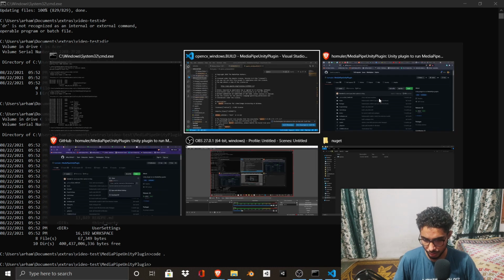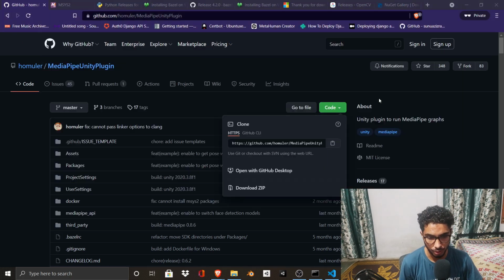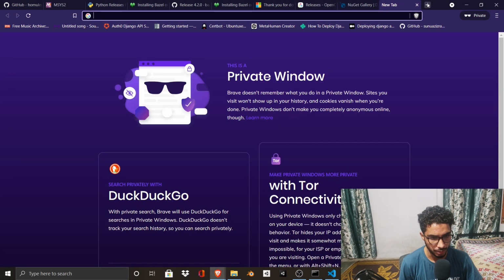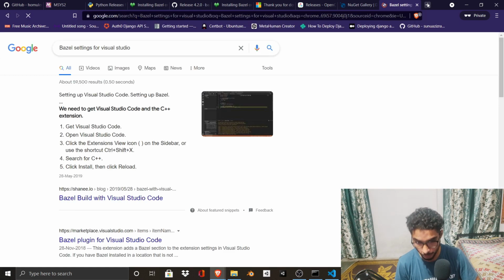Okay, once it is done, we need to configure the Visual Studio IDE for Bazel. So just search for Bazel settings for Visual Studio.